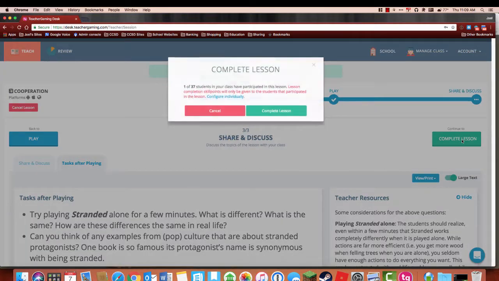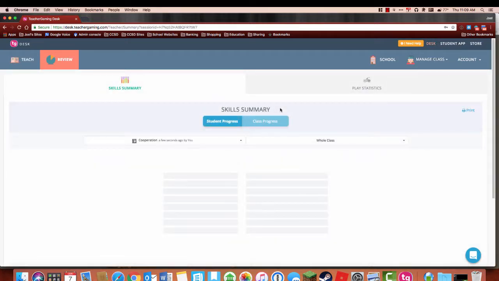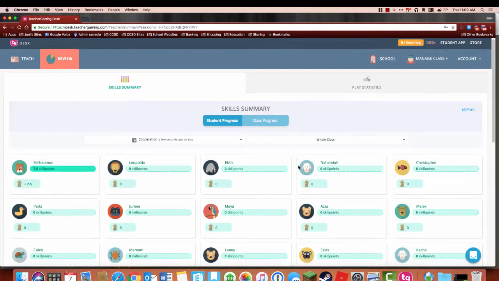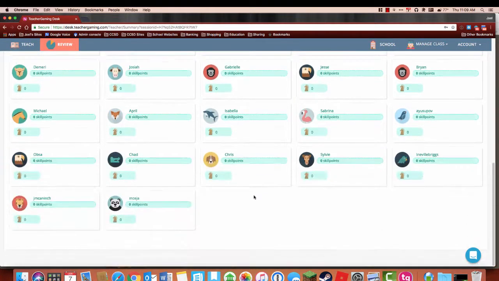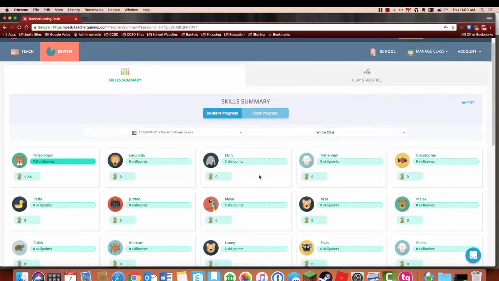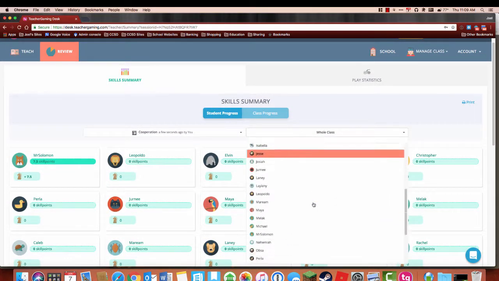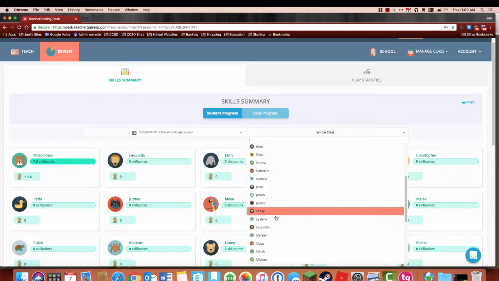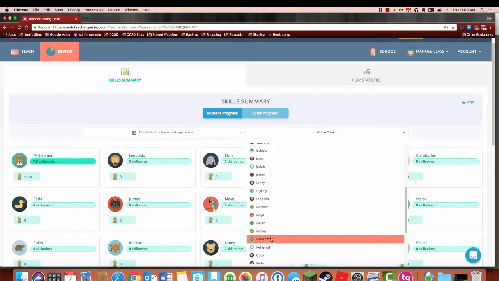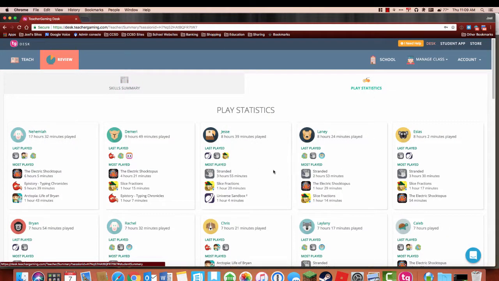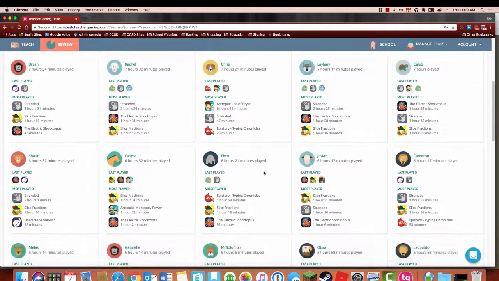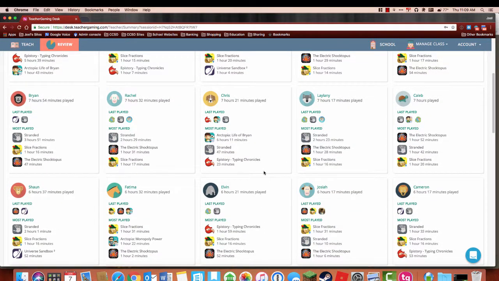So if I complete the lesson, 1 student has participated, I complete it, and then if I want to look at student progress, I can try to find me and what skill points that I've earned. So this is how you can see how playing Stranded will help me. So I'm trying to see if I can find my name. Let's see, Mr. Solomon. And so here's the skill points that I earned by playing this lesson. So it's all integrated really well. Nice way to see how to build 21st century skills of communication, cooperation, and collaboration.